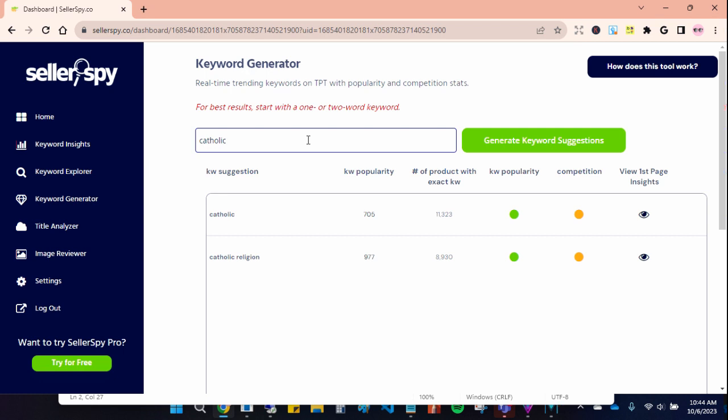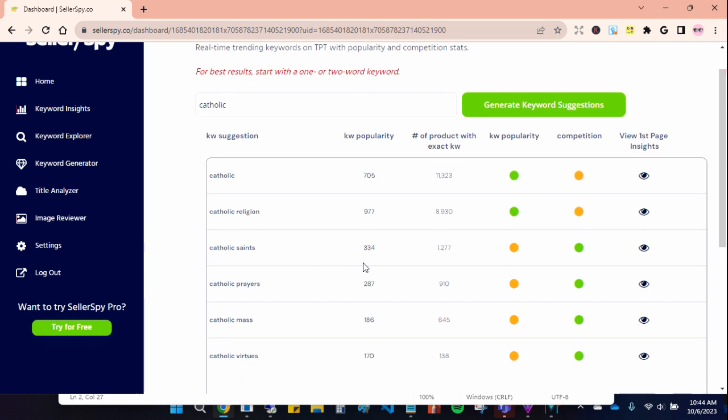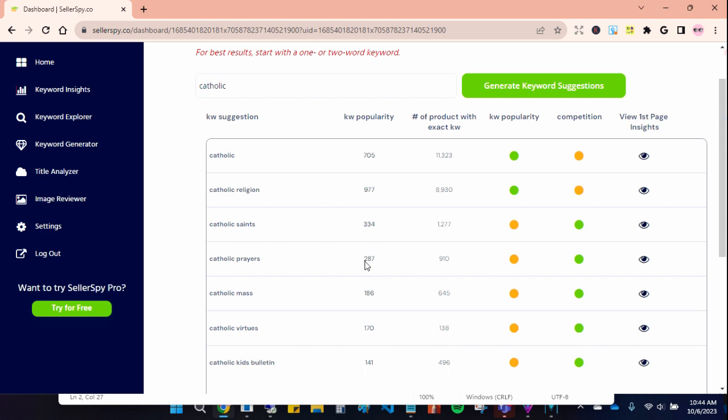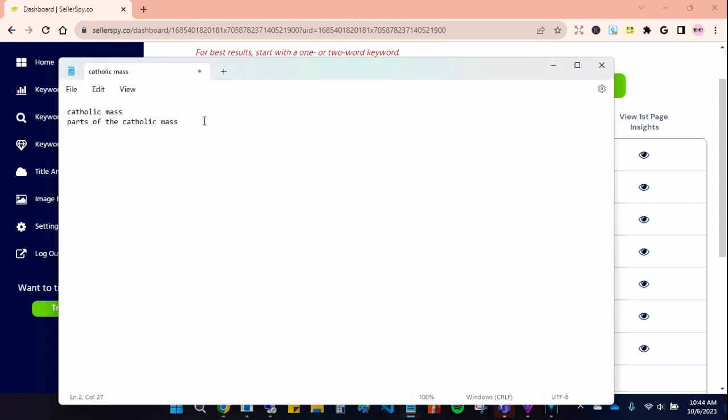Okay, so Catholic is definitely more popular. Catholic religion might be good. Catholic Mass, Catholic virtues, Catholic Kids Bulletin. What's good is that for my store in general, we have a lot of low competition keywords that I can use. Catholic Saints is great because I have a whole book on Catholic Saints that I sell on KDP that I can totally reuse. So Catholic religion, I'm going to add that to my list.